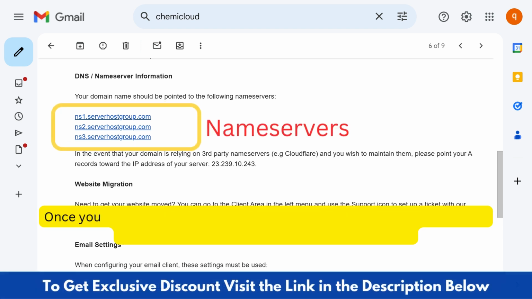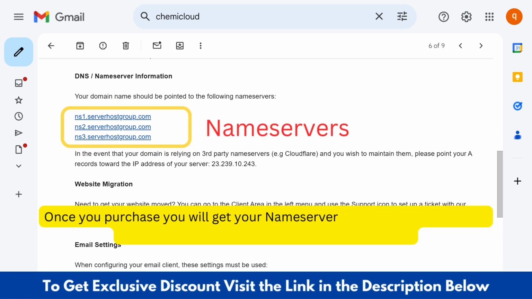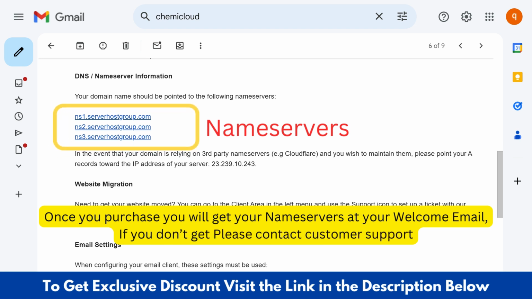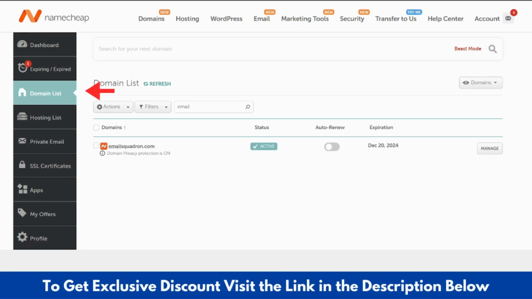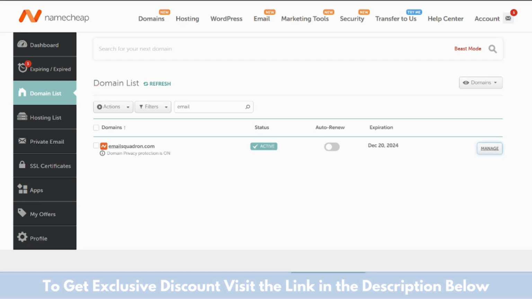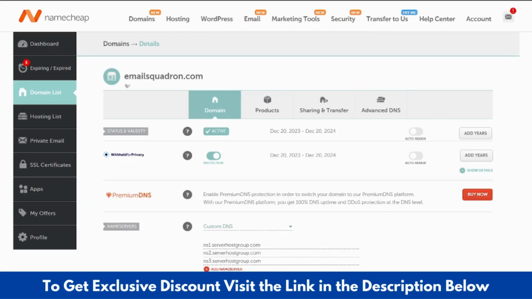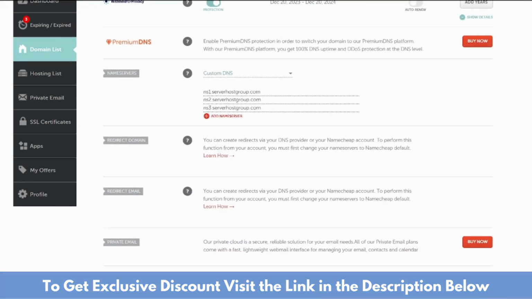You should have received a welcome email from Chemicloud or your hosting provider with your name server information, or you can ask customer support. Next, log in to your Namecheap account or your domain provider. This is where you purchased your domain. Go to Domains and select your domain setting. Look for a section called DNS or Nameservers.